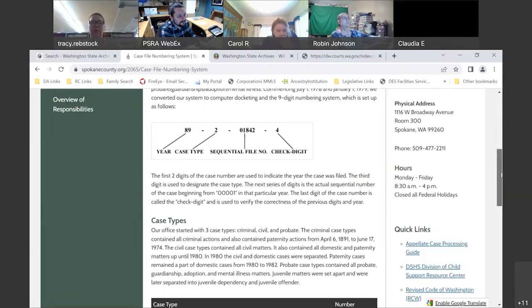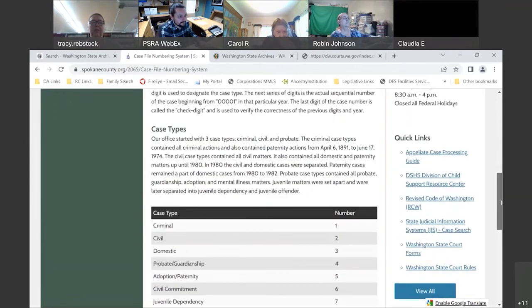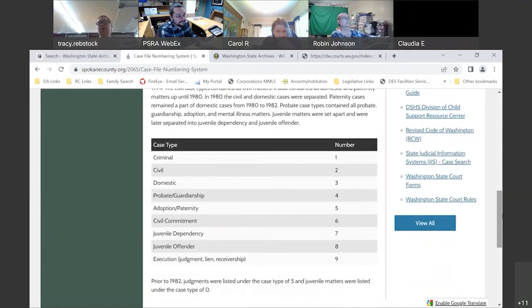Let me scroll this down a little bit. So these are the different types of cases. 1 is criminal, 2 is civil, 3 is domestic, so most of your divorces are going to fall there. 4 is guardianship and probate. 5 is adoption and paternity. 6 is civil commitment. 7 is juvenile dependency. 8 is juvenile offender. And then judgments and liens and things fall in the 9 category.